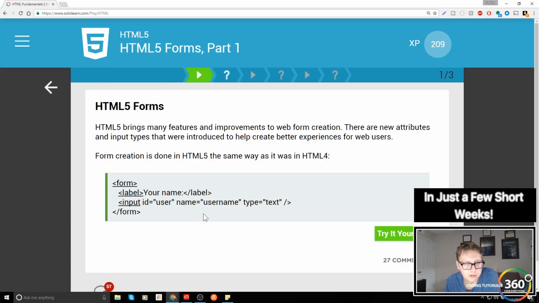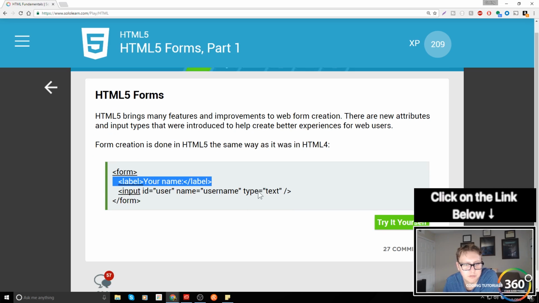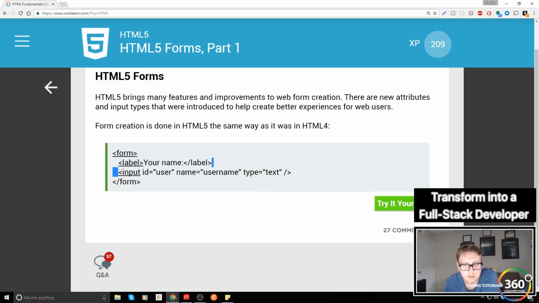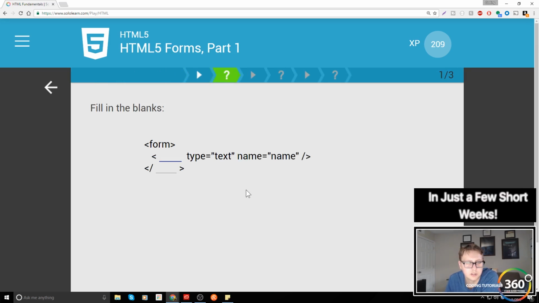HTML5 forms, so a lot more stuff in forms. So forms have always been kind of a pain, but you had to do them, and now it looks like they're going to be a little bit easier in HTML5. So you have a form, you have a label for the form, and then you have input. You can put ID, a name, and type is equal to text. Let's see. So we have our input type. Then we close our form.